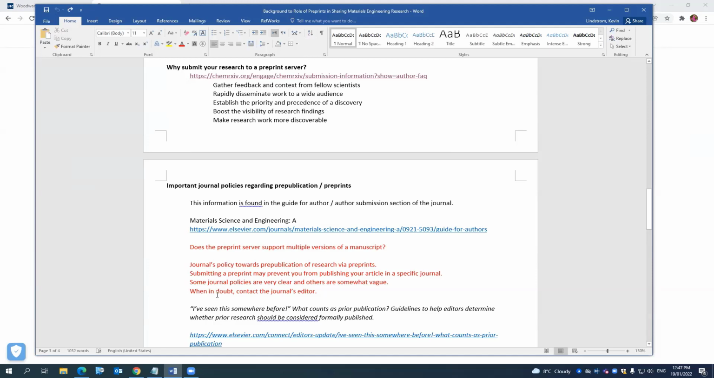I've seen other journal policies where it's totally vague. So what to do when it's vague and you're not sure? Always, when in doubt, contact the journal editor or someone on the editorial board. Don't trust what you read on the internet. The onus is on you to contact the journal editor and be very, very clear what their policies are as they refer to preprints and pre-publication.